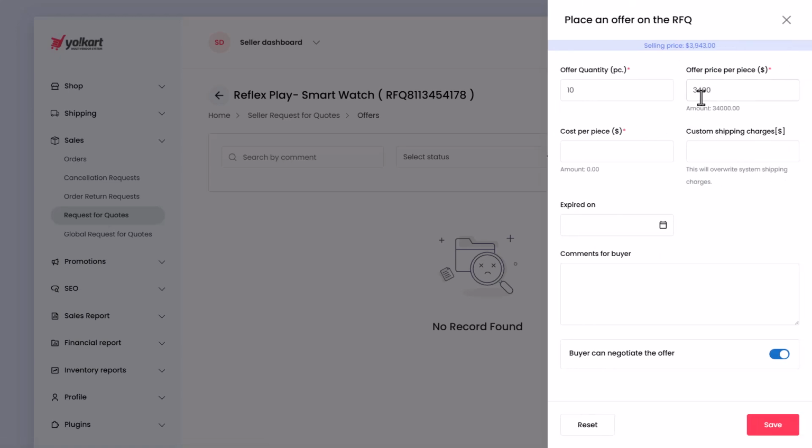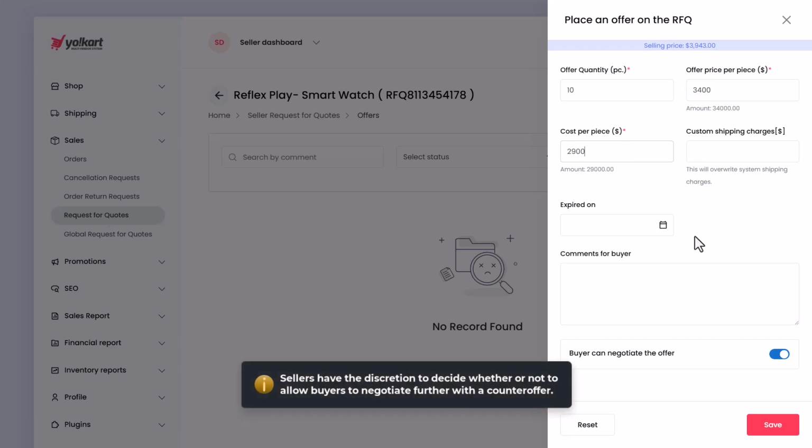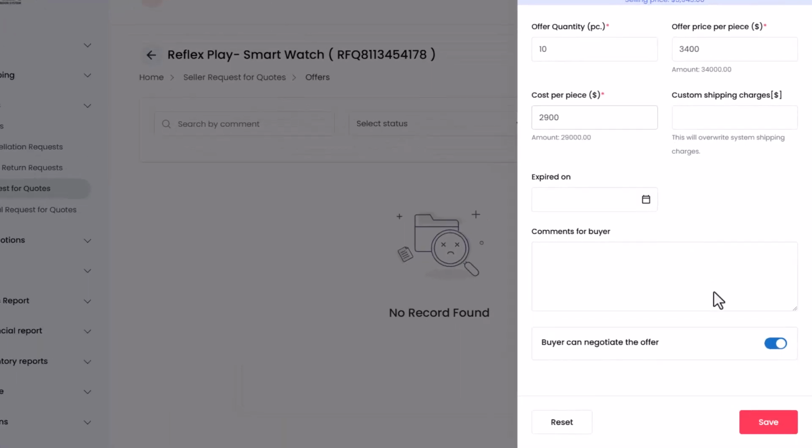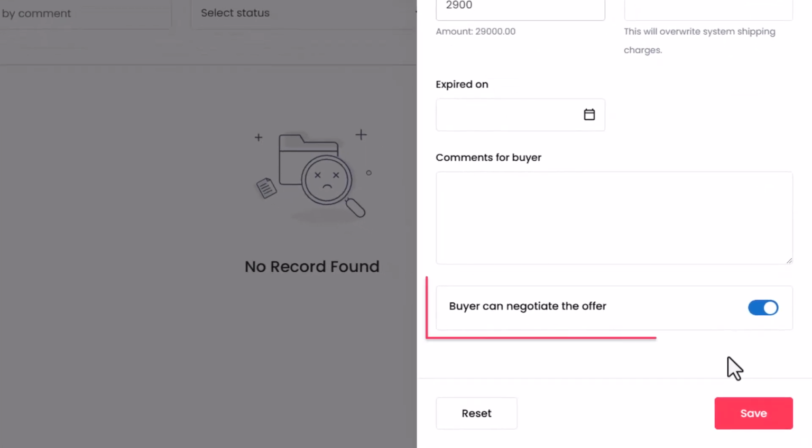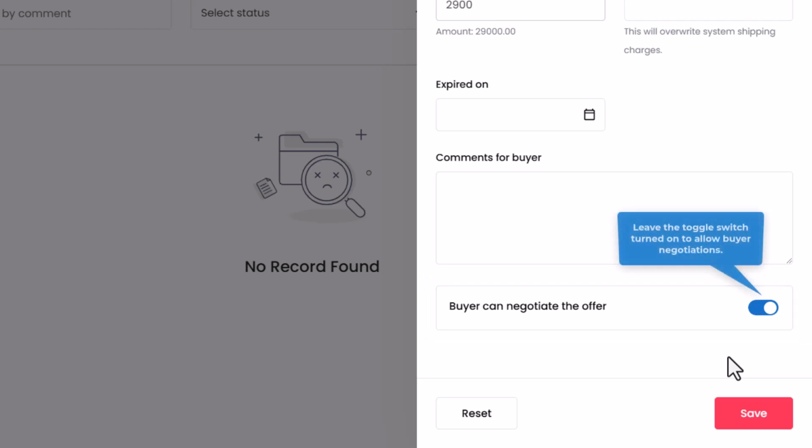The seller must fill in all the necessary details. One important setting within this form is the seller's discretion regarding whether to allow the buyer to negotiate further with a counteroffer. If the seller wishes to allow this, they can turn on the buyer can negotiate the offer toggle switch. Activating this toggle will grant the buyer the ability to submit a counteroffer on the placed RFQ.